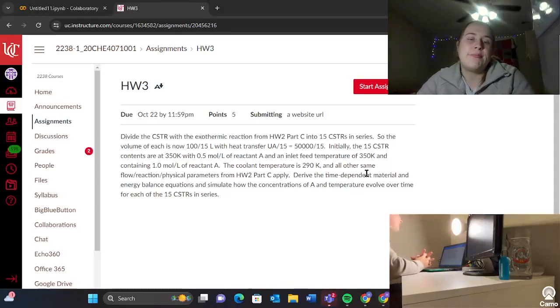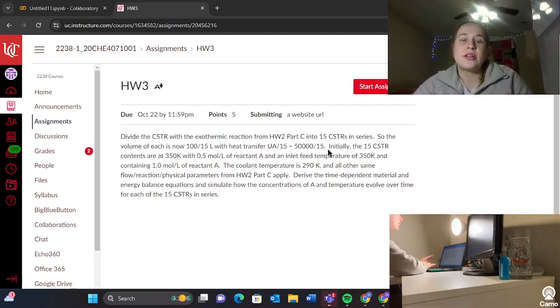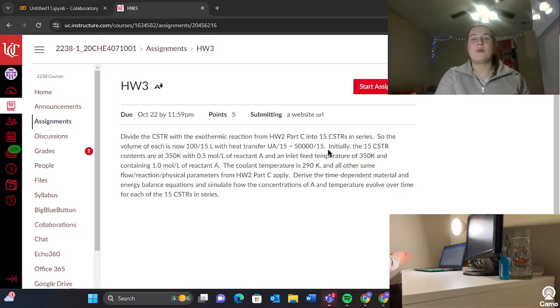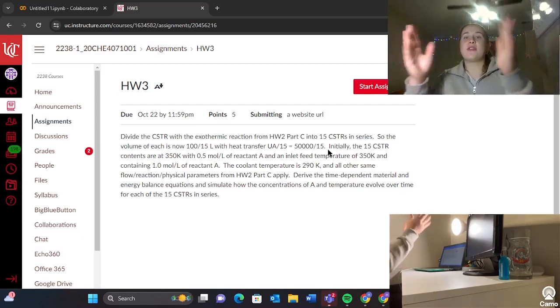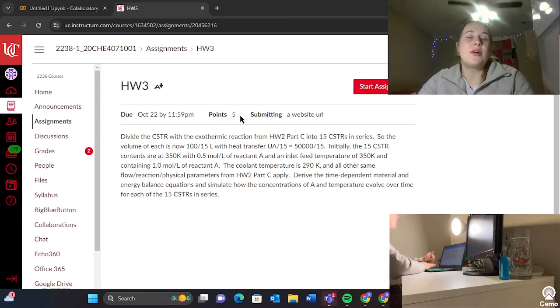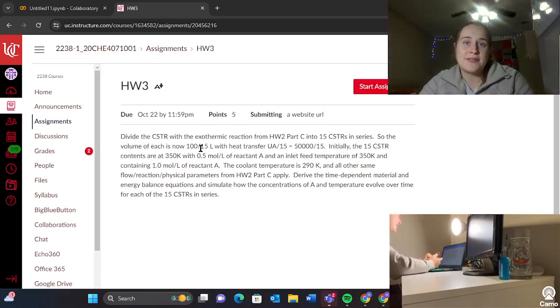So here we have part three, where we will divide the CSTR from homework to part C into 15 CSTRs in series. Currently there's only one, and we want to split this up into 15 streams. The initial stream goes into the first CSTR, then that goes through the second CSTR, then the third, the fourth, fifth, all the way to 15. Here it wants us to divide the volume and the heat transfer by 15, because we have 15 different CSTRs.